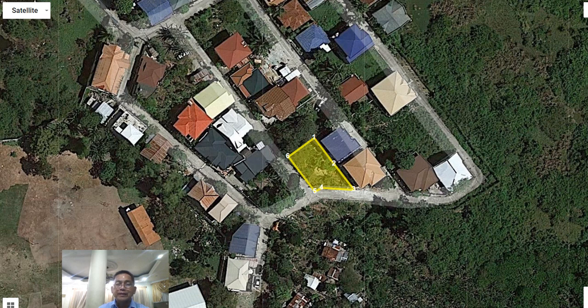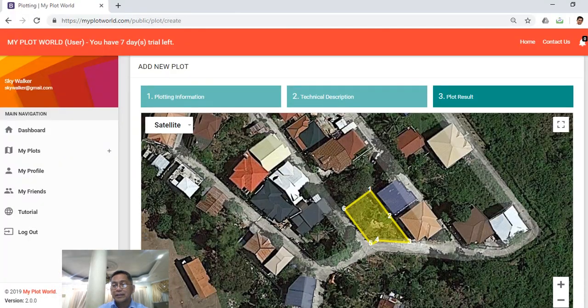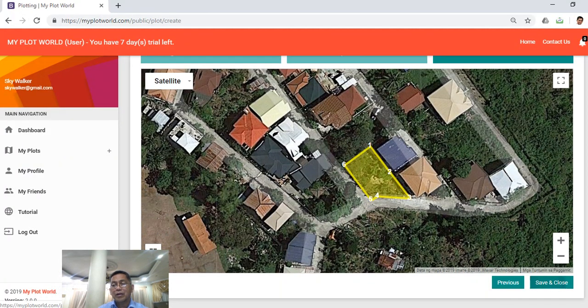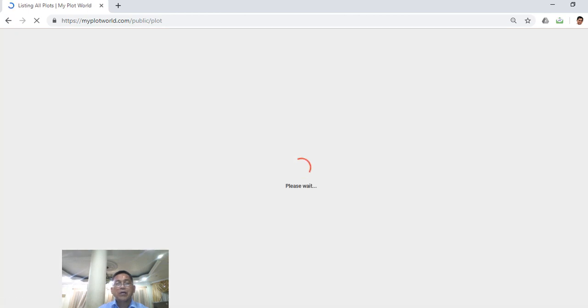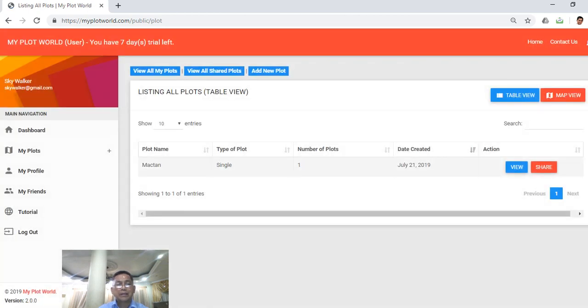Remember, we make this movable because there are some instances, even in our next example, where the reference point is around 200 or 300 meters from the specific area. Nevertheless, if those people who provide you the listing knew beforehand the exact location of the property, then you just have to plot that one ahead. So in this instance, we minimize. We are now ready to save and close. We now have one plot, Mactan.